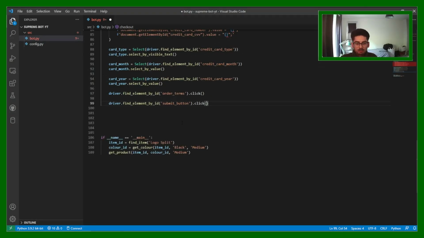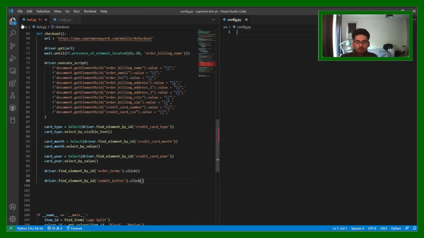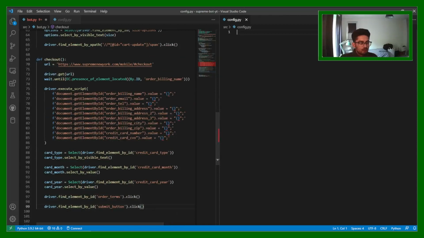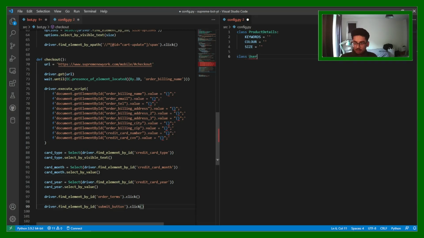What you do need to do is start putting in all these details here. So this is where this config file comes in, which I haven't actually mentioned before. So I'm going to create different classes. So let's create a class for product details. This is going to hold all the information about the product itself. So keywords, color and size. Then we can create another one for the checkout, so let's call this user details.